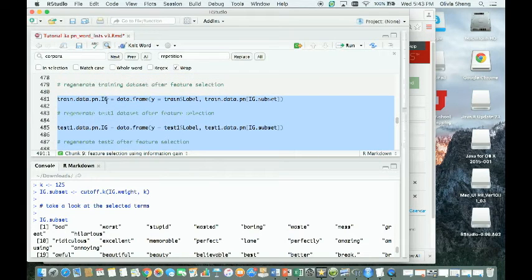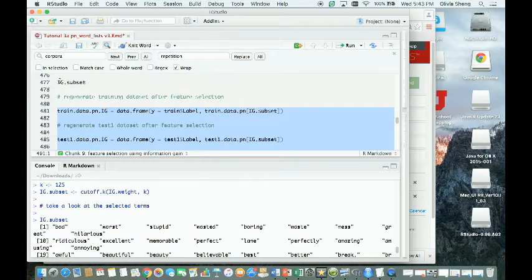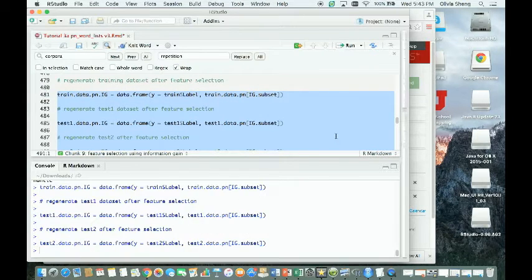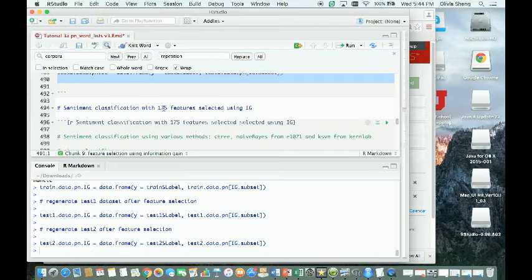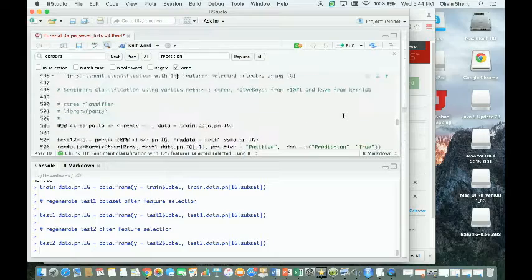I'm going to recreate the train input file, test 1 input file, and test 2 input file for sentiment classification based on the IG subset. That's the words stored here, and we filter the rest of the train, test 1 and test 2 data sets in the document term matrix and combine them with the original label. So this will be the data set to go into sentiment classification. Now we're using 125 here and 125 here. Let's see what happened.